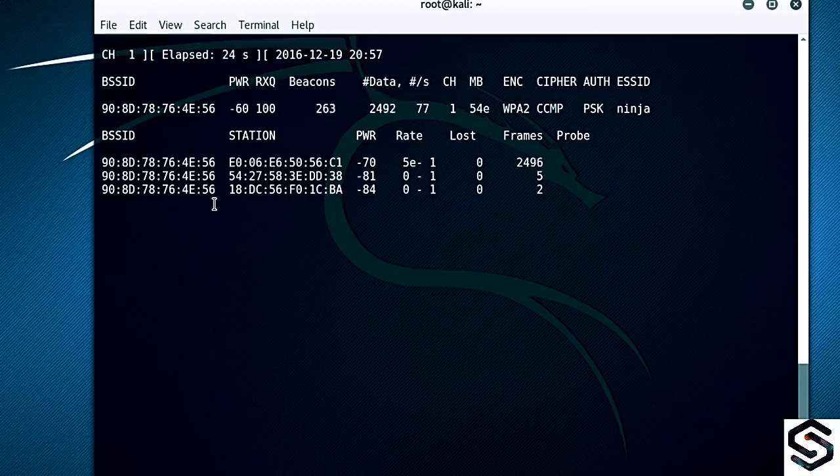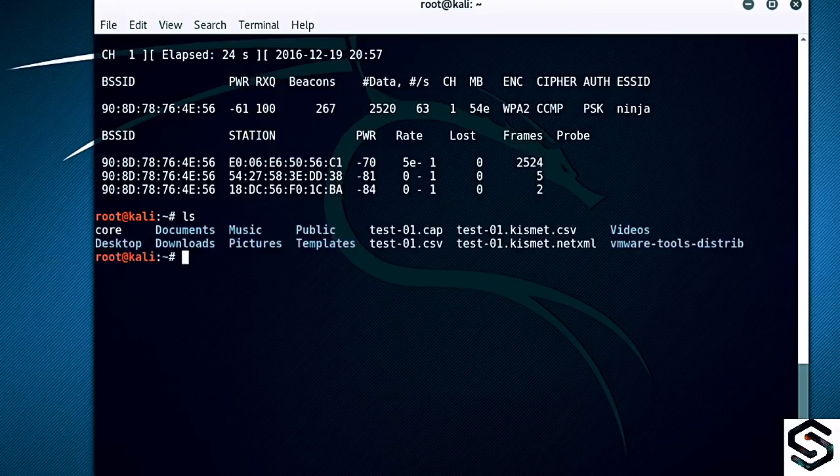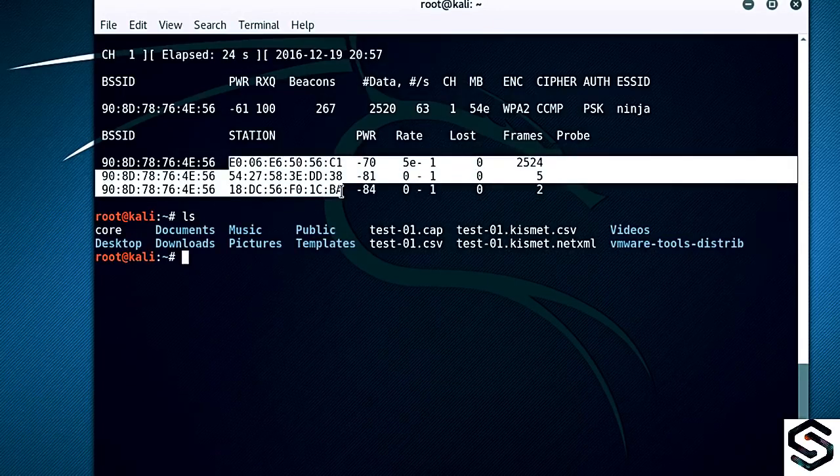Now let's press Ctrl C and do the ls here, and you can see, guys, we have put the file name as test, but it has already created the four files here: test-01.cap, test-01.csv, and all these files. Now what I am going to do is look at these packets in detail.